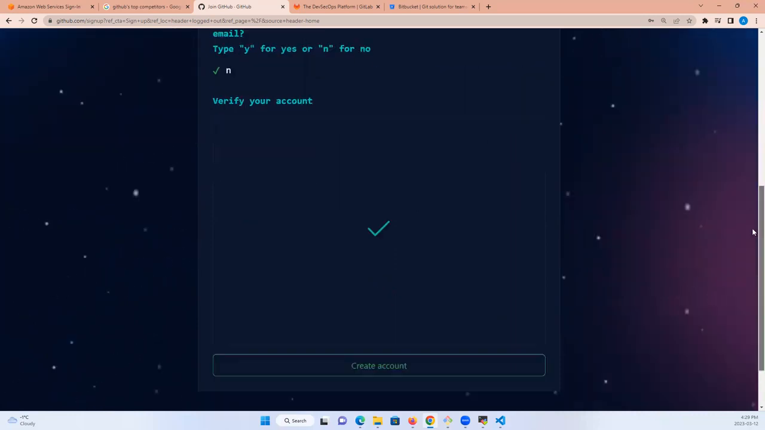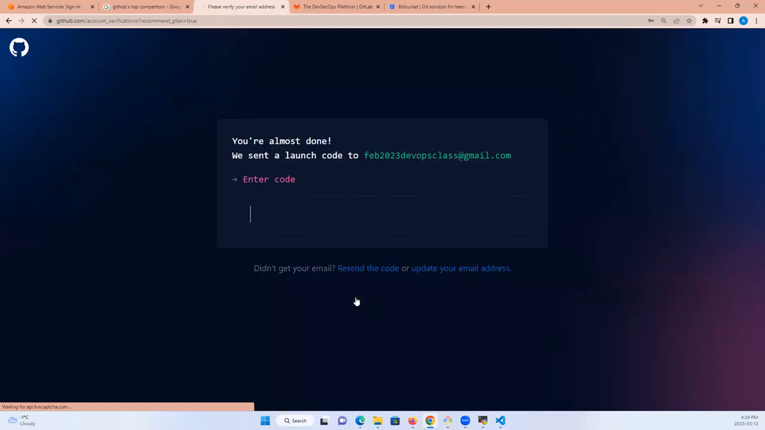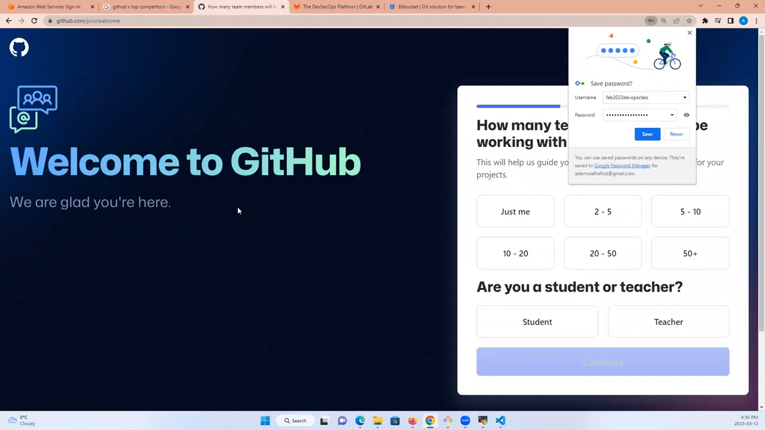So let's see what's happening. I can go ahead and create an account. Once I do this, it says something has been sent to my email, a launch code. So I check my email address now. I see that there's a launch code. I've received a launch code, so I want to enter what I got. Let's enter the launch code, 1861 26. So now I'm in GitHub.